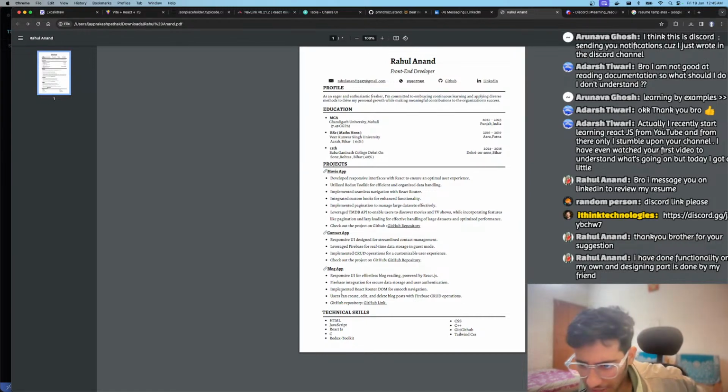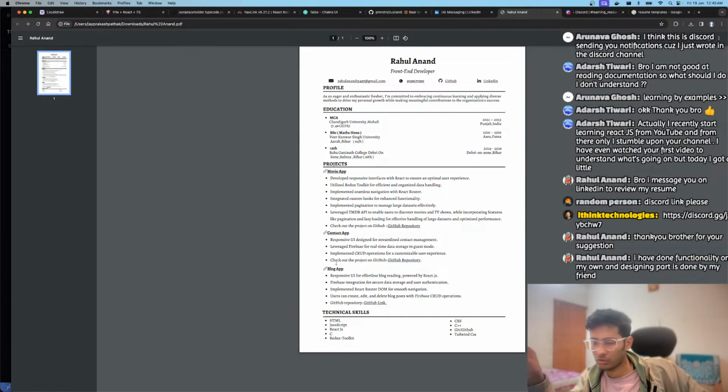I have done the functionality on my own, and the designing part is done by my friend. That's interesting. Okay. I would say remove these apps, bro. These are not adding anything. When your first project is so good and your second and third projects are not so good, the only thing that comes to whoever is reviewing your resume is that the first one was not created by this guy. So don't add these two. Let's remove them unless you have anything else extremely good.